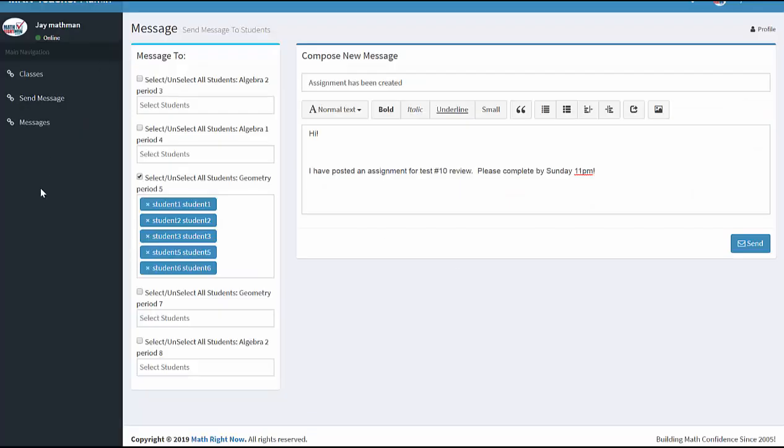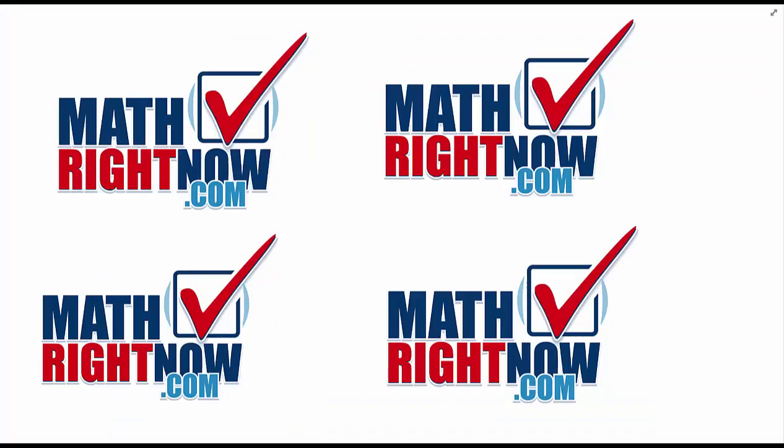We also created a very useful messaging service within Math Right Now, where you can send a message to students in any class. For example, if a teacher makes an assignment, they might want to let the students know that the assignment has been posted, and they can complete a quick message and send that to the students that are selected, and the students would receive that message.